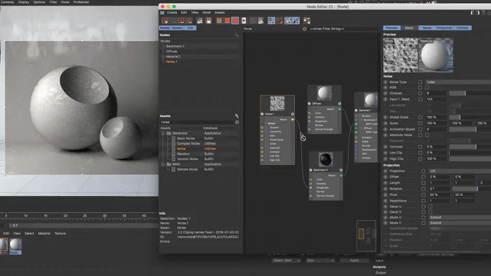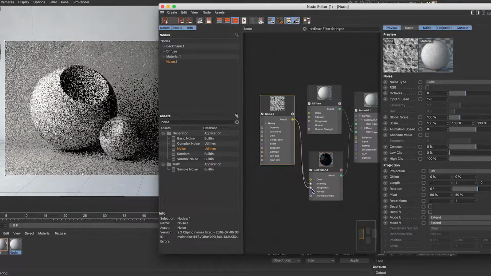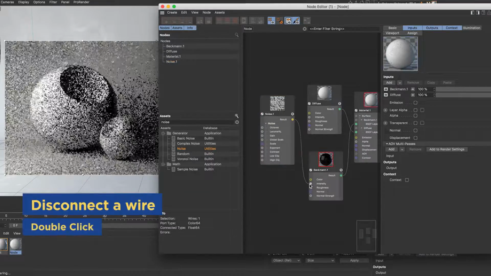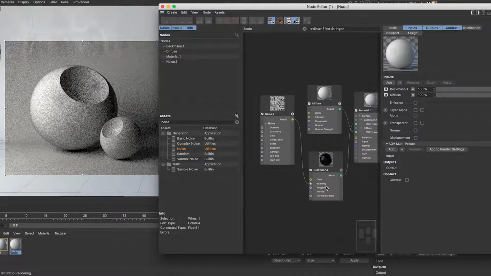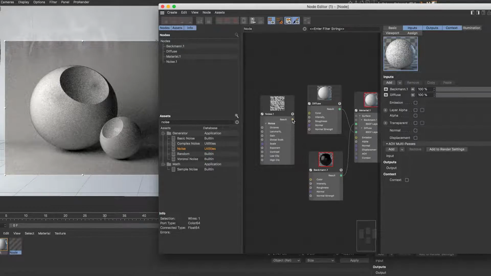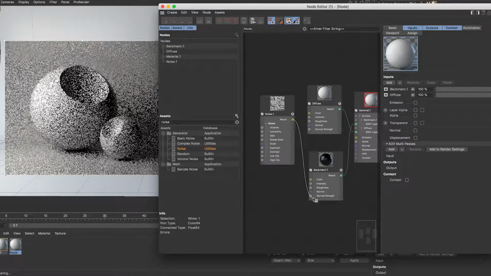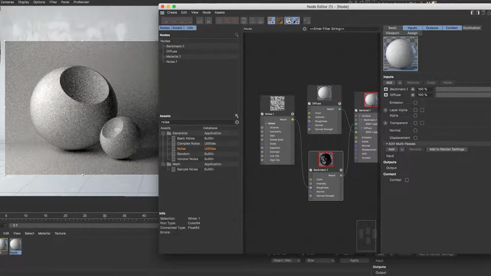Now you can also plug this into the intensity, and if you want to disconnect from roughness, just double click on the wire. And now you'll just have that noise affecting the intensity of that reflection. So you'll get a little bit of variance that way as well as far as the reflection strength across the surface of your object. So I actually liked this in the roughness. So I'll just click and drag to plug that into the roughness.